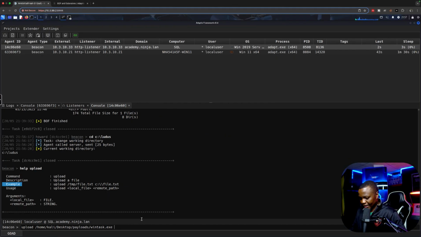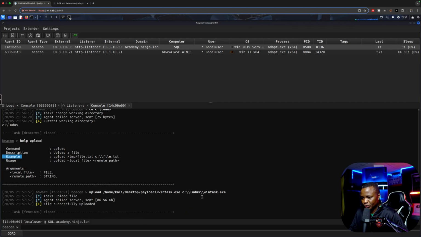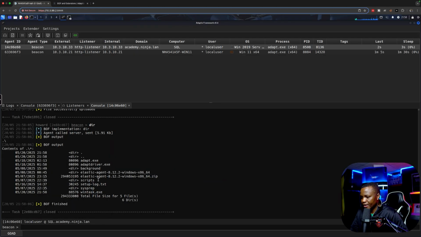Then for the path, it's C. Sure. I wanted to put a full path to show you that that's how you put it according to the help here. Then I can say there. That's a BOF. And now wintask.exe is here, and here's the size. All right, that's pretty much it.